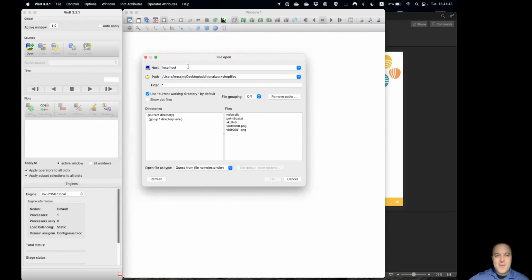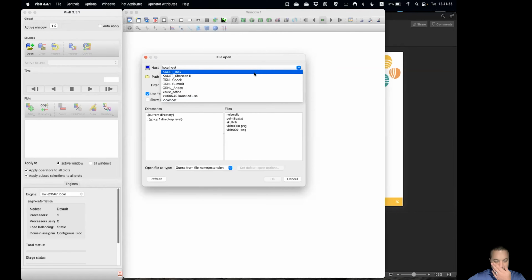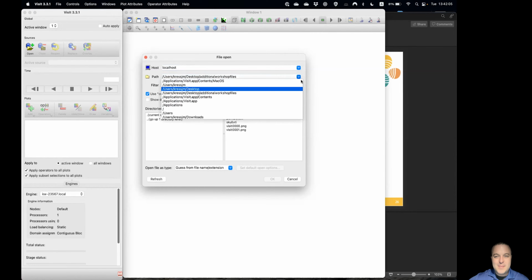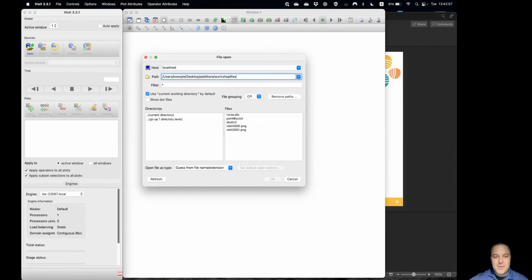There's a little bit of information here that's useful to understand. You have something called your host, which tells you what computer you're opening the file on. In this case, it's localhost. Later on, we'll talk about connecting to ibex, and then ibex will be your host. Then there's your path to where you're going to open up the data files, and your previous paths that you've used are stored there.